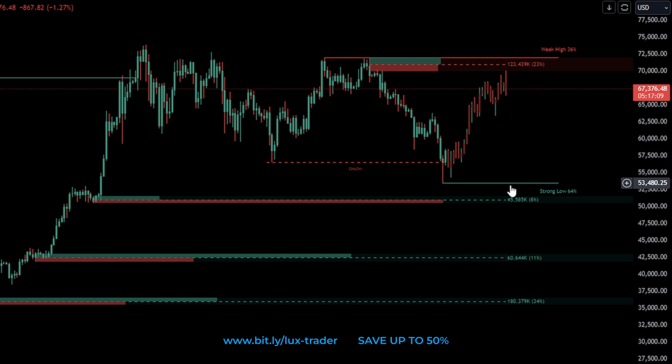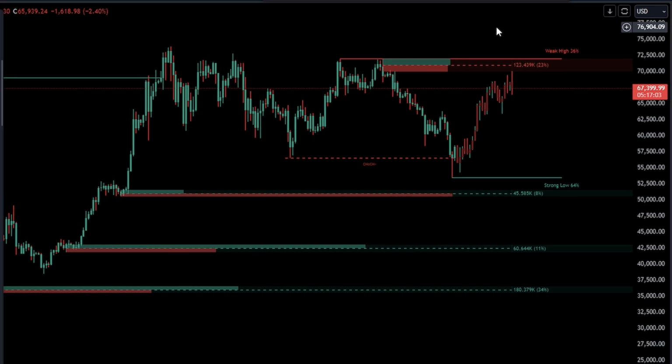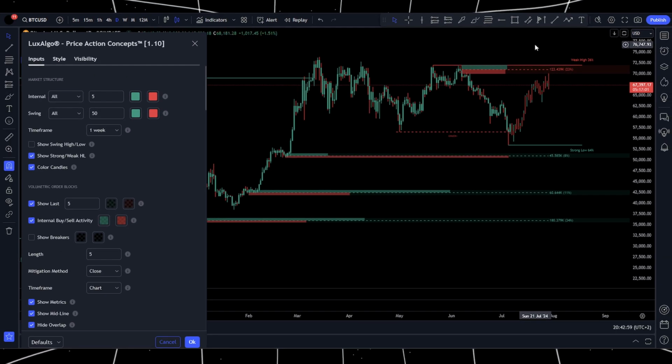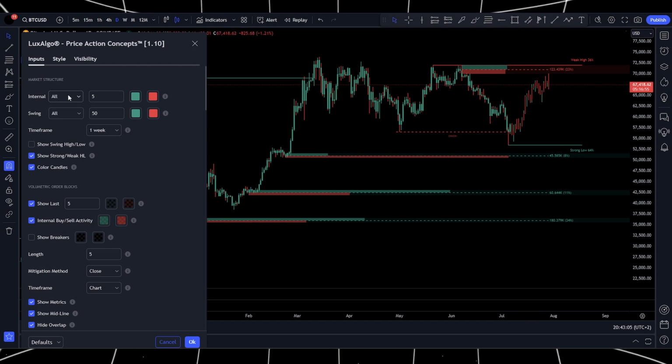This means the area is a strong support for Bitcoin right now, whereas the weak high doesn't seem to be as strong of a resistance. Don't necessarily ask me how that's calculated. There's an algorithm behind that, and you can look deeper into LuxAlgo to find out more. Volumetric order blocks are very interesting, so let's get into that.